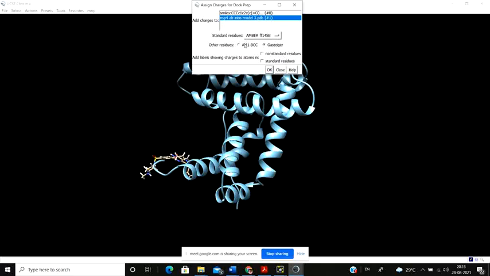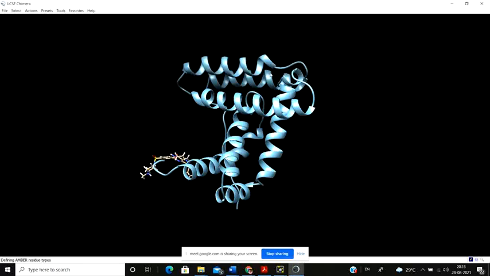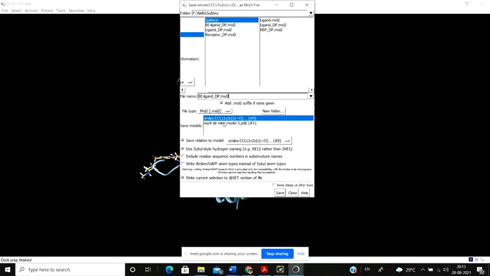And since it's a larger protein, I'm going to use AM1-BCC to charge the residues, and then simply click OK. Once it is done, it is going to ask you to save the molecule. I would save it as receptor DP, which means dock prep, and then click save relative to model. Save relative to the protein's main model, because now the protein has changed. The charges are assigned and the molecule is in a proper shape, right? So save it relative to the earlier model, and then click on save.